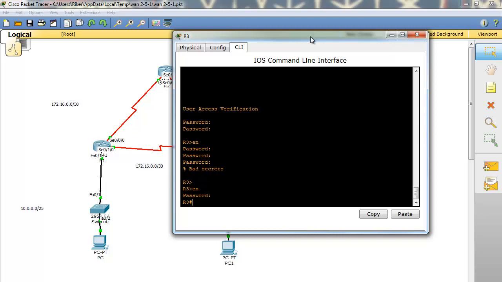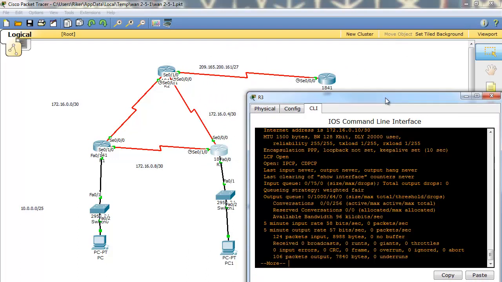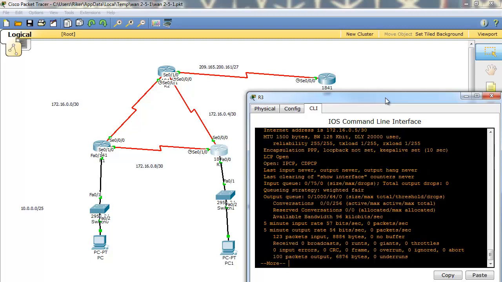That's my fault. I always use Cisco for all my passwords. So I'm going to do show interface 0/0/1/0 PPP, and then zero. It is PPP as well. And the reason it's working is because everything is encapsulated the same.